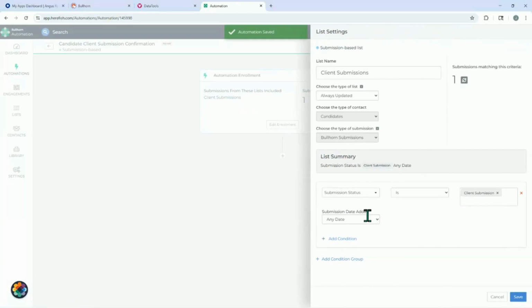I've just kept it nice and simple. So I'm saying, hey, against the Bullhorn submission, the submission status is currently client submission. Just bear in mind what we're actually telling this to do. So we're saying, hey, when a recruiter marks a candidate as CV sent or client submission, depending on where in the world you're watching this from, we're then going to go and send a confirmation to the candidates.